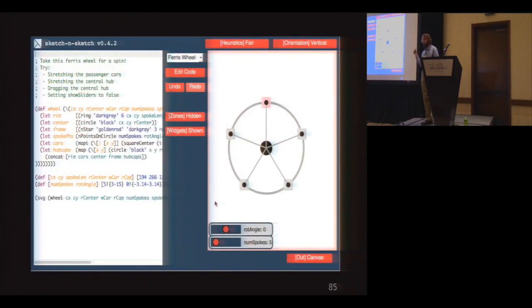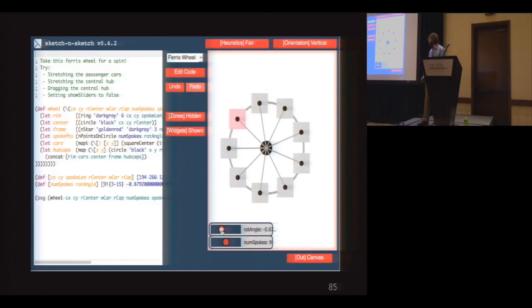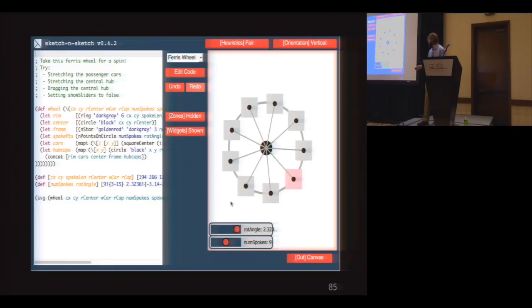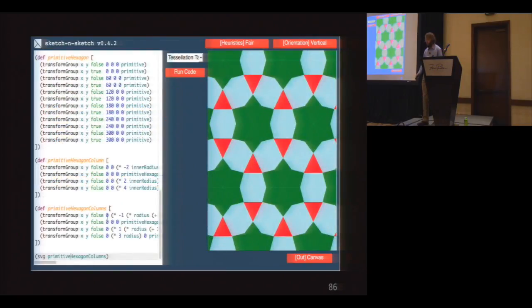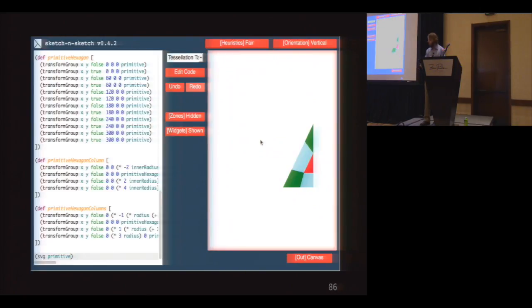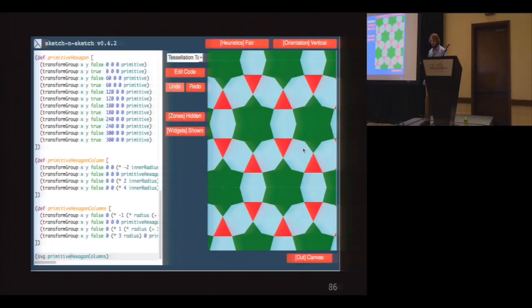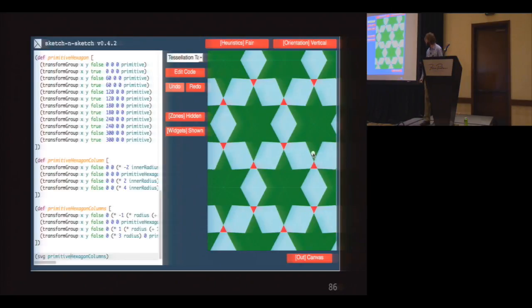Here's a Ferris wheel design. Imagine how difficult it would be in a traditional direct manipulation graphics editor. With Sketch and Sketch, it's easy. We can manipulate other parameters as well. This tessellation pattern is based off the reflections and rotations of a simple shape. We can easily explore interesting variations of this design.